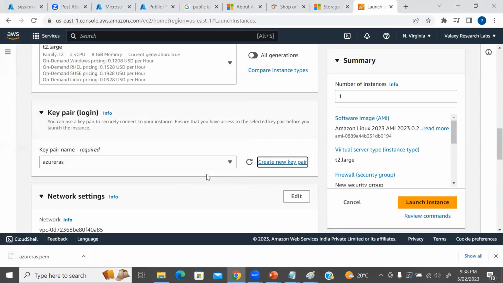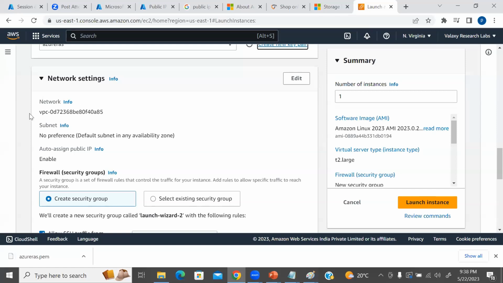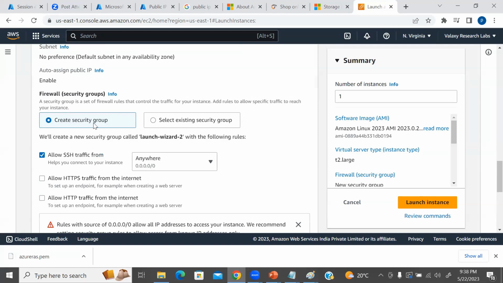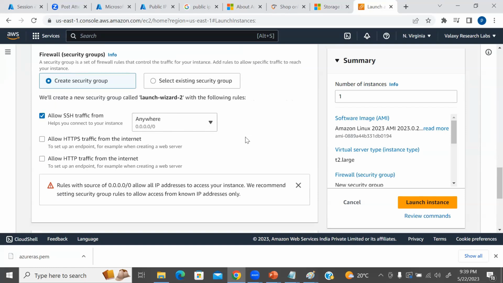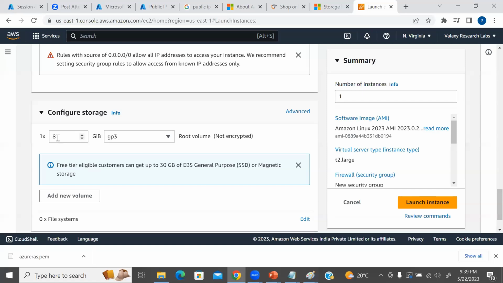So here I'm storing that, and this is the VPC which I'm creating. Default VPC means VNet, and this is a subnet. If you want any specific subnet, you can select it. No preference. And this is the security group, same like network security group in Azure. Which ports do you want to allow? As of now, to connect to that machine, I want only SSH. So this way we can select it, and the default 8 GB of storage to run the operating system.